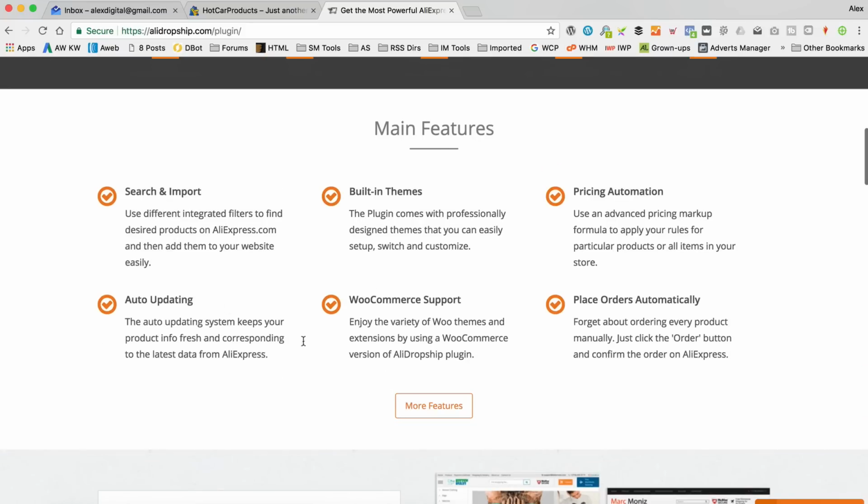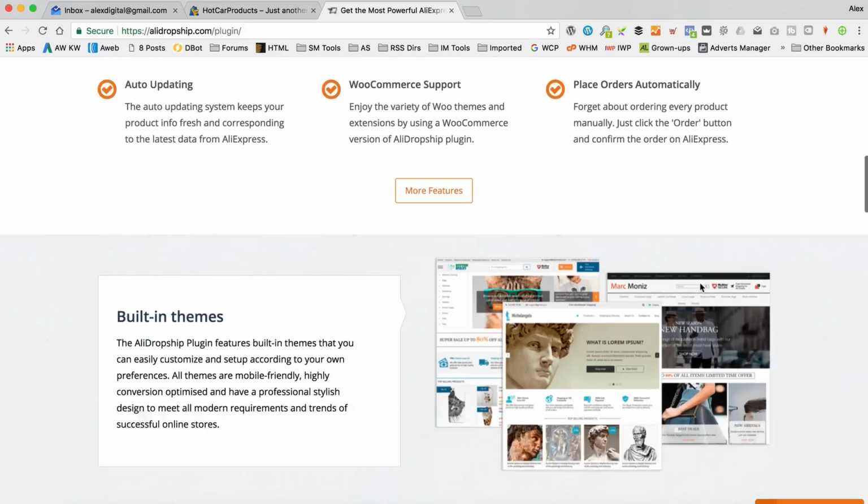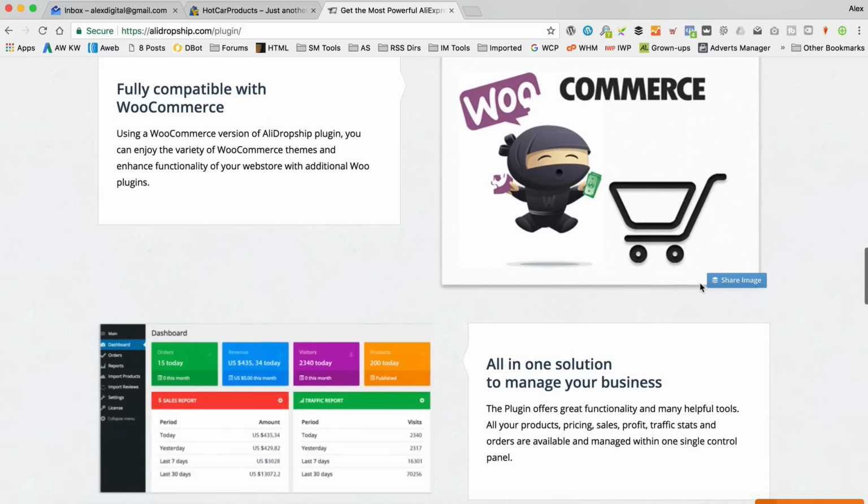If we scroll down, we can see that here are some of the features. So you can do a search and import to find the products on AliExpress. It's got some themes that are built in, although we're going to be using Storefront. It's got pricing automation so that you can easily mark up prices. Auto updating keeps your product info fresh. It's got WooCommerce support, and it places orders automatically, as well as a whole host of other stuff.